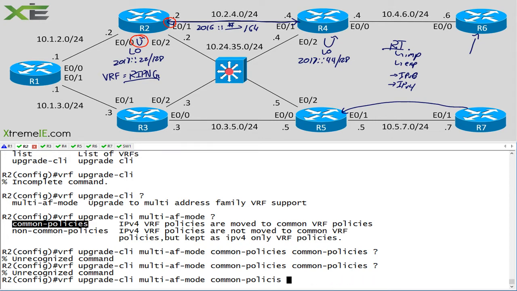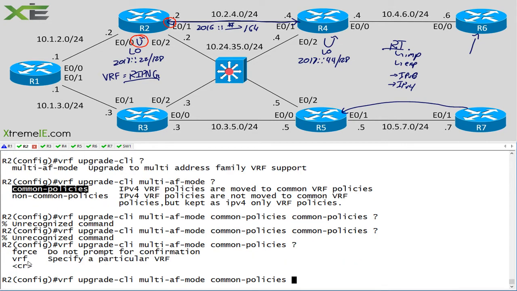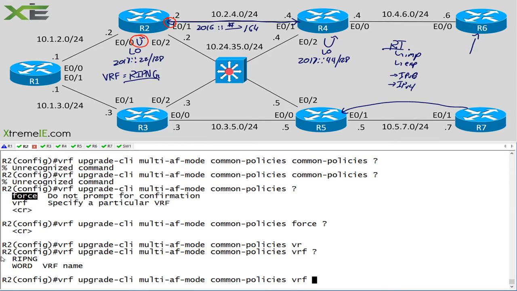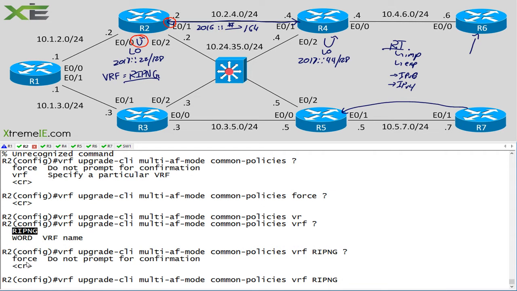Common policies. So here you can either force this and say, listen, don't prompt for confirmation, which you can absolutely do if you already know that you're going to do it. But notice it peels off the other option for a specific VRF. So if you want to light up a specific VRF, so maybe you have 14 different VRFs and you're only doing one of them, you can say that specific VRF and then you can say force. So it's really just which one you put first. We don't need this because we're only running one VRF. I'm just showing you the option.